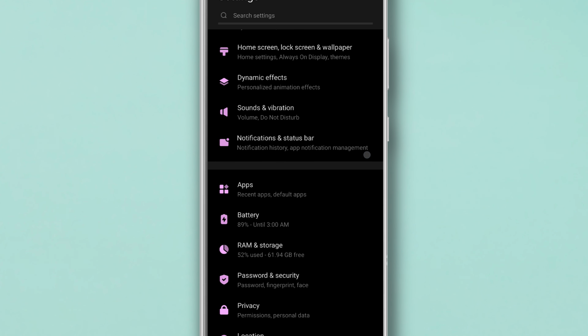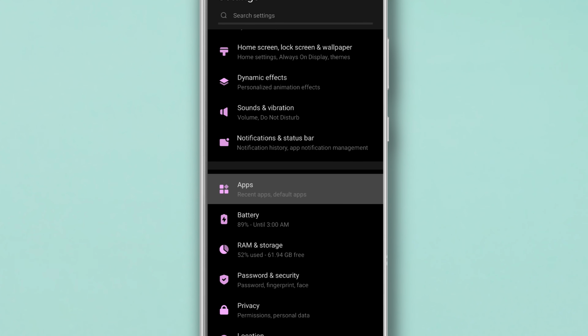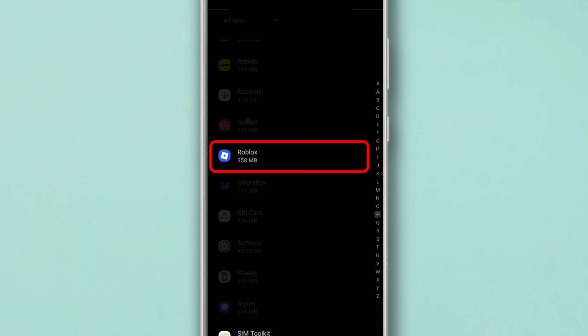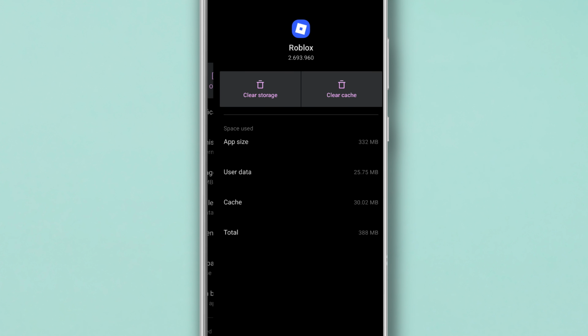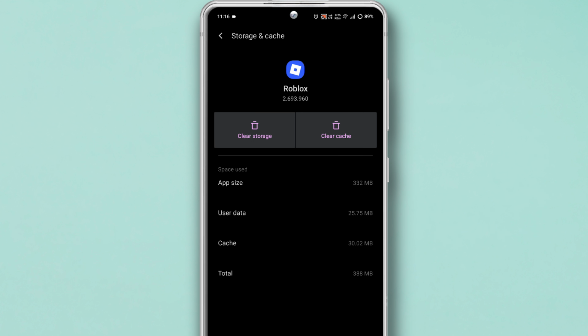Scroll down, and click on Apps. Look for the Roblox app, and click on it. Then select Storage and Cache. Now, tap on Clear Cache. This refreshes the app and removes unnecessary data.